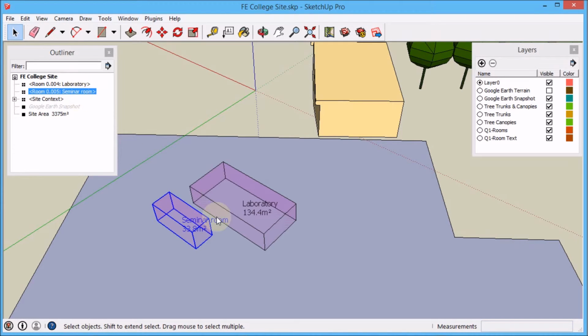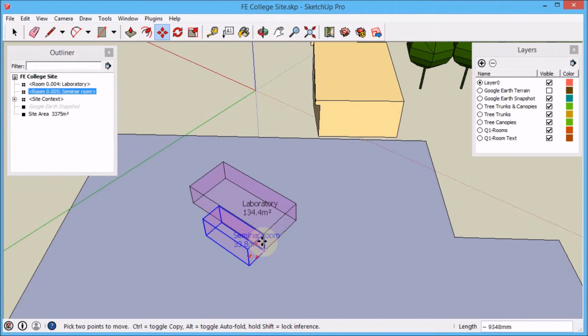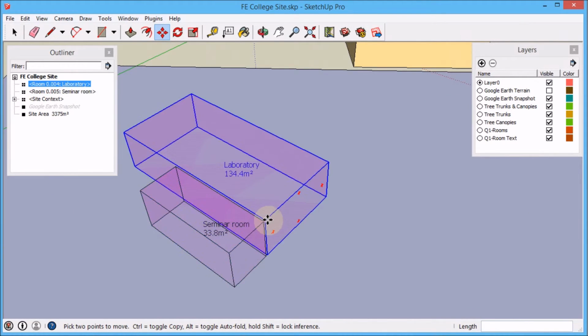Now we need to give them a level. So in order to do that, we're going to move this space adjacent to the laboratory. And you'll notice when I did that the seminar room snapped away from the laboratory 150 millimeters. That's an automated feature of Quarter One which allows it to generate internal walls at a later date.